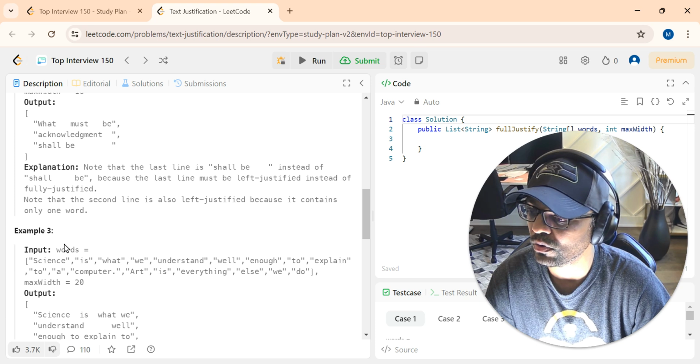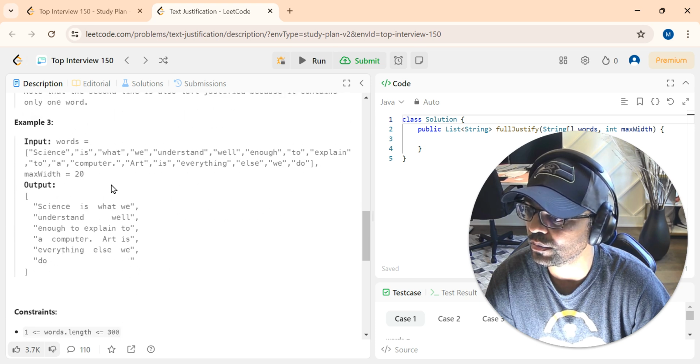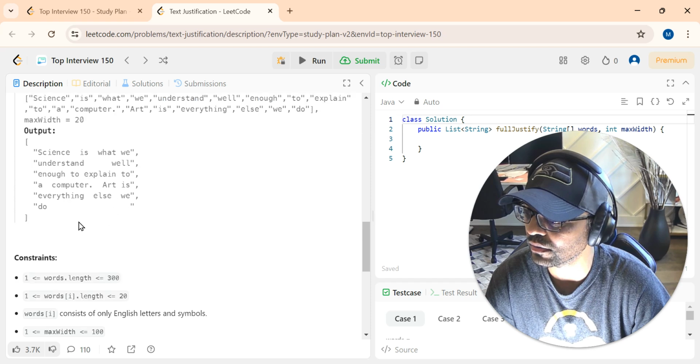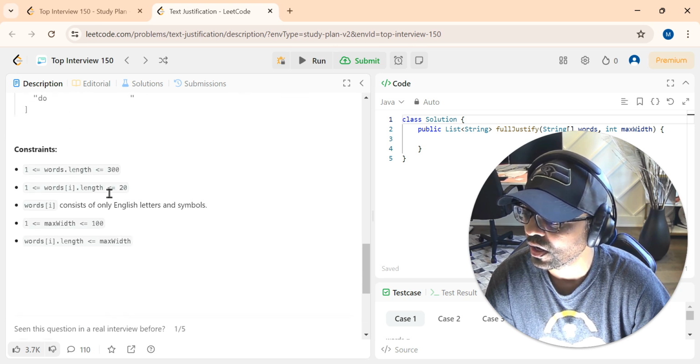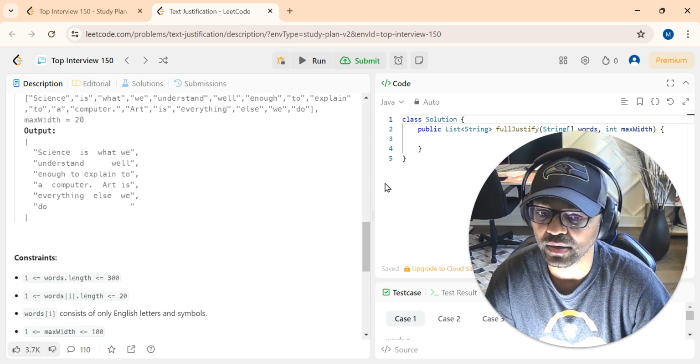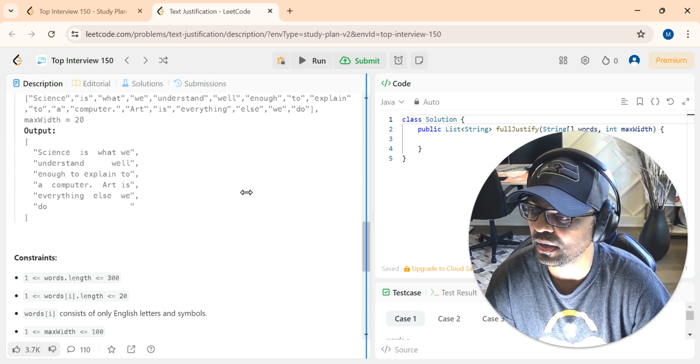I think that's what they are explaining. Okay, and the last example is, yeah, it's pretty long. I'm not going to read it, but I think we understand it pretty well. And I think even in this case, there is a bunch of extra spaces at the end because it's a single word. Okay, there are a few constraints, but in the interest of time, I'm going to skip them. We'll come back to them if we find something interesting where a constraint might help.